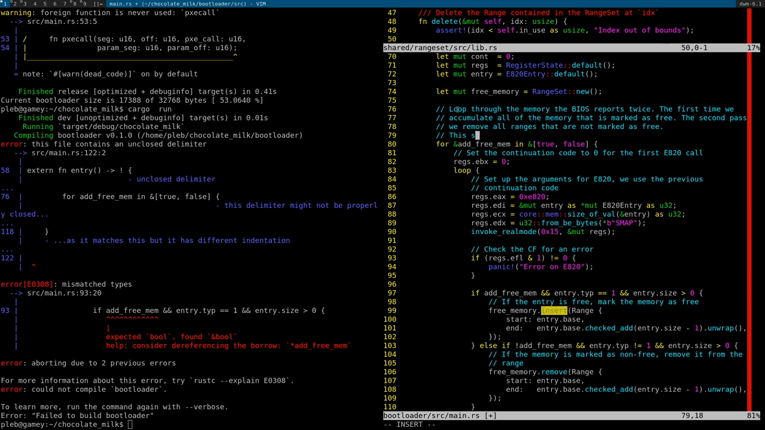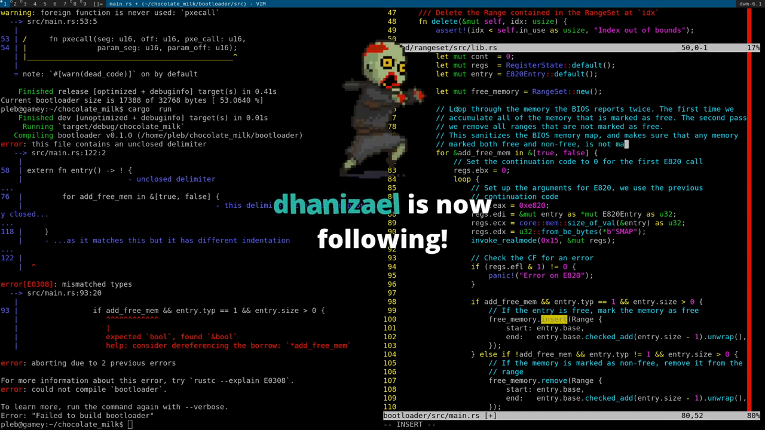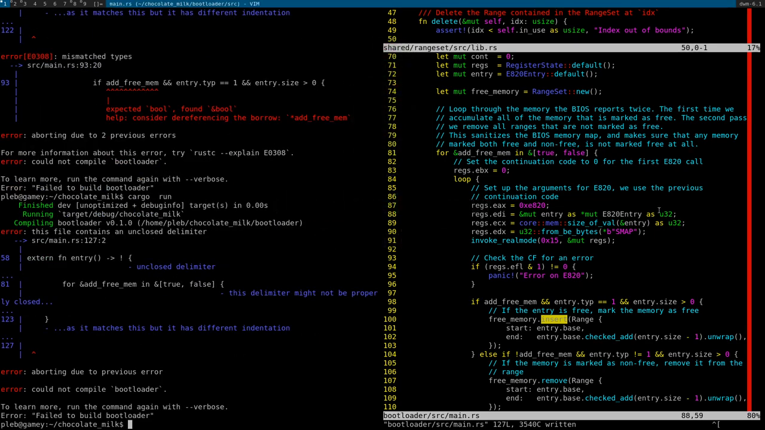This sanitizes the BIOS memory map and makes sure that any memory marked both free and non-free is not marked free at all. Is that clear? I think that's relatively clear.